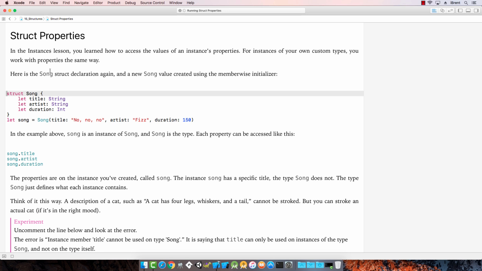So we know how to access the properties, and it's similar to other types. We refer to it as the instance properties because this is the struct, which is a generic type, and this is the instance. We've created song as an instance of type Song. Well, if you want to reference each property, you can access it by doing dot title, dot artist, whatever those constants are.